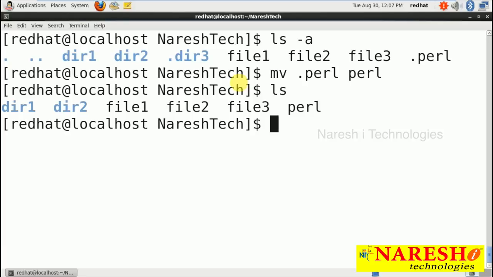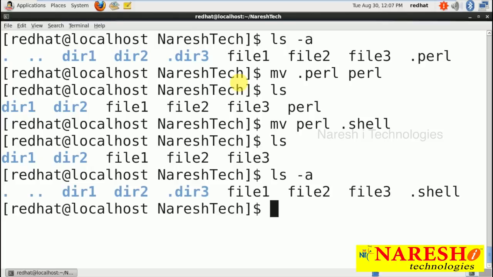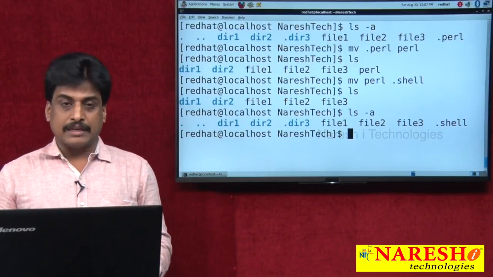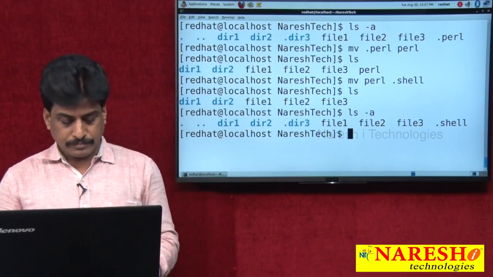Now Perl is a normal file, and I want to change it to a hidden file. Yes, use mv Perl and rename it. You can use the same name or another name, for example I am using shell. Yes, it is possible. It is not visible, but ls hyphen a shows it. In the same way we do it for directories also. This is the way we convert a normal file to a hidden file and back.